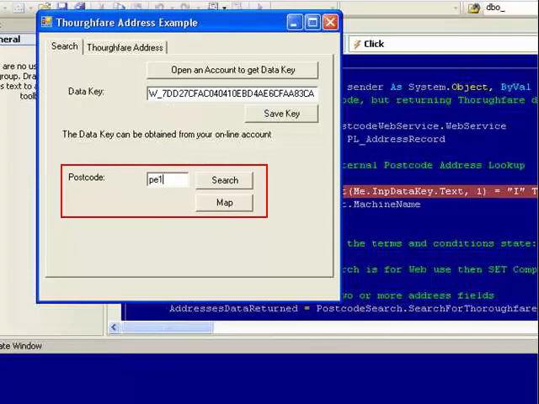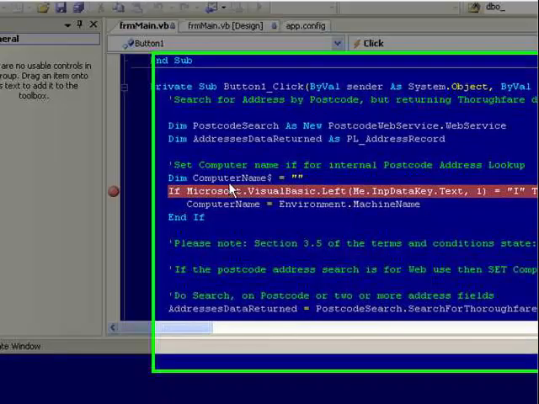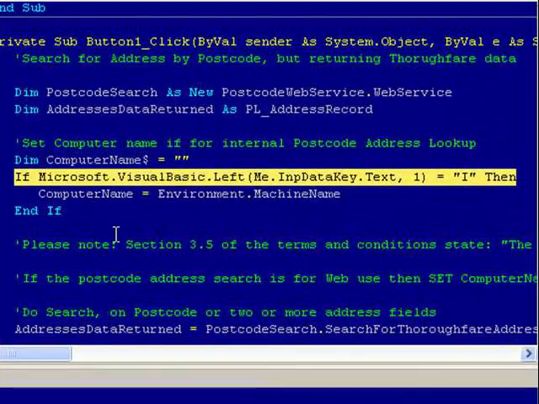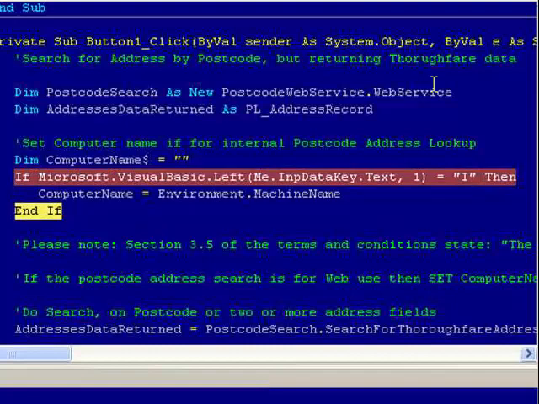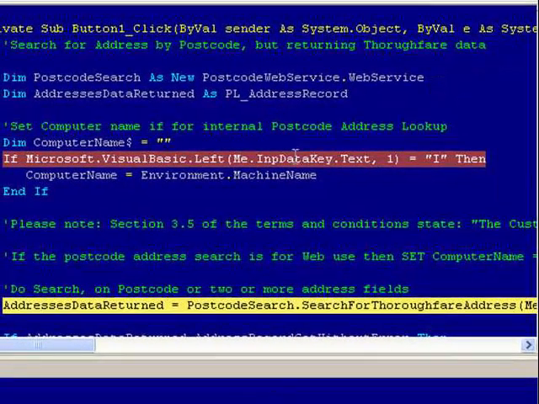So let's just type in a postcode and press the search button. And you can see now that .NET has started up and gone into the procedure which handles the search button. As I said, if the license begins with I, then we should identify each user. So this line here is simply identifying whether it's an internal user and thus adding the computer name to identify that user.